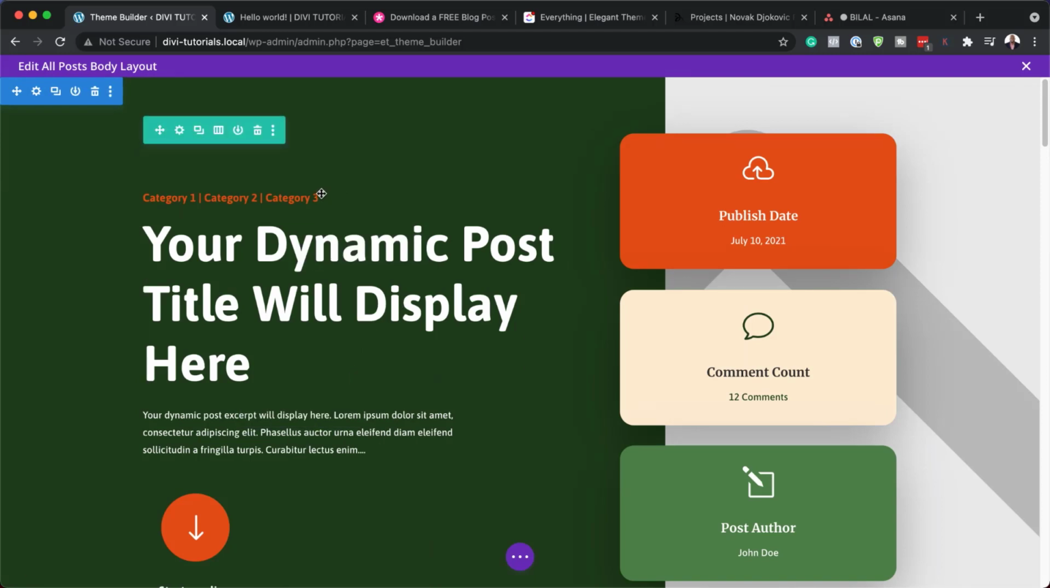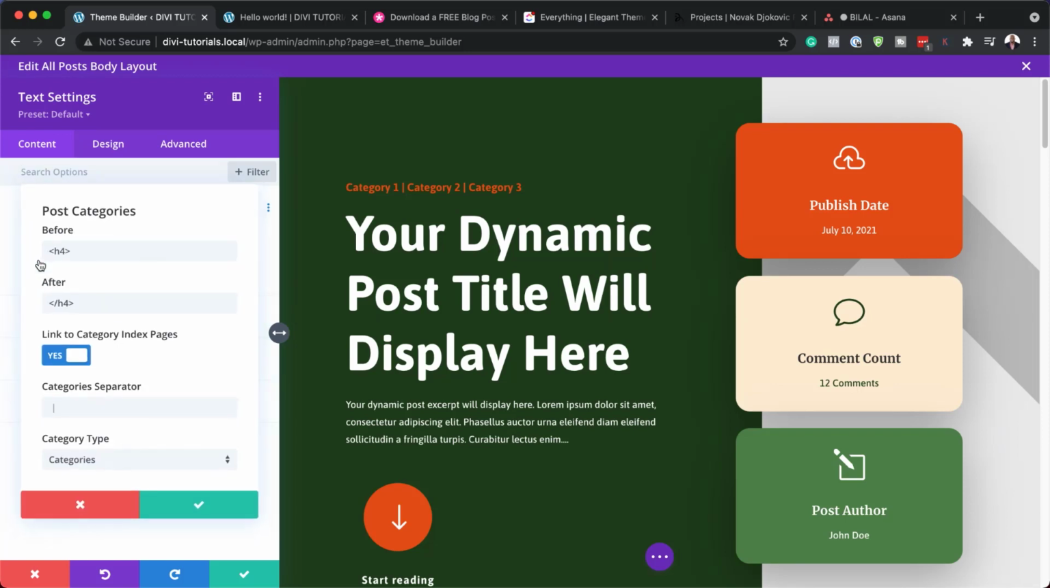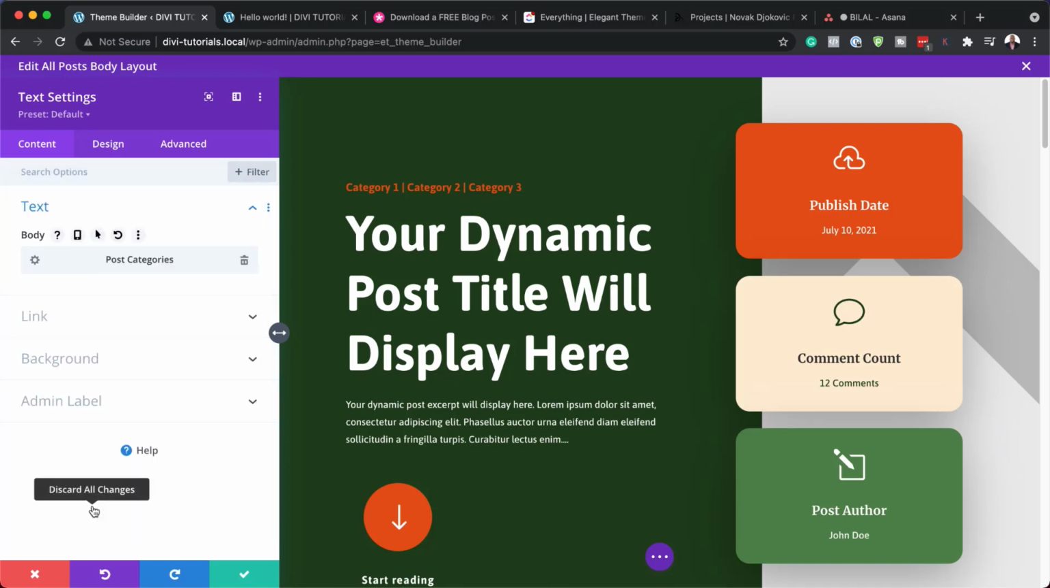Now let's move on to the area here where this shows our categories. I'm going to click on this gear icon, and now this takes me to my text settings. If you take a look here, you're going to notice that this is dynamic text. So this is showcasing our post categories. If we click this gear icon, you can see here that we have a separator, and this is H4. Okay, that's the heading 4 tag.